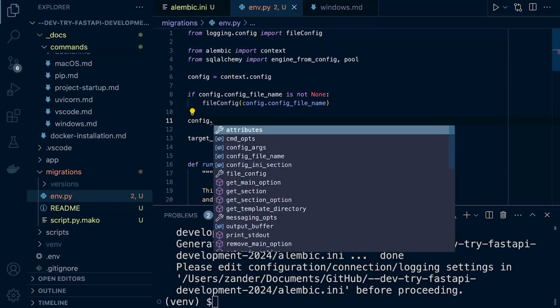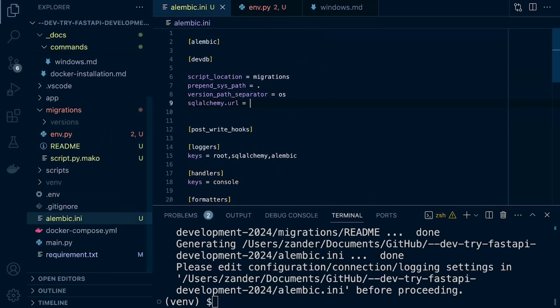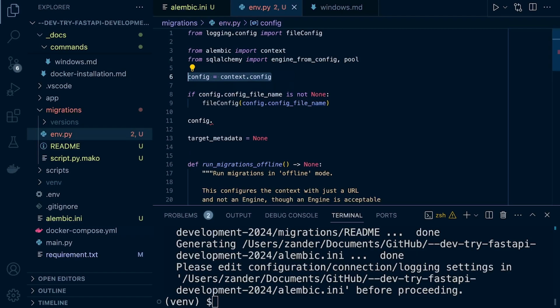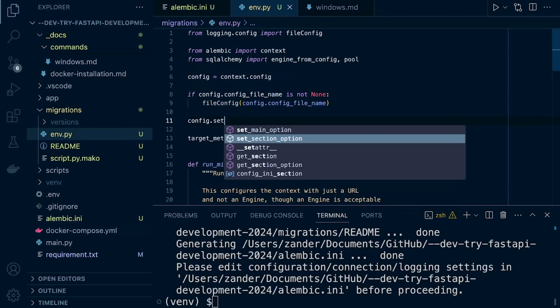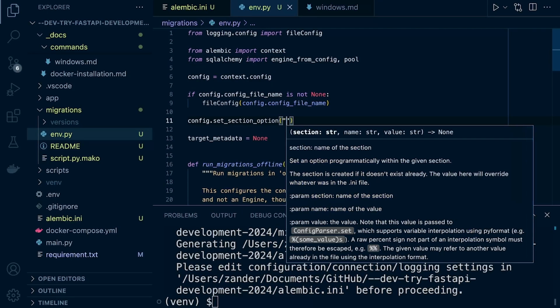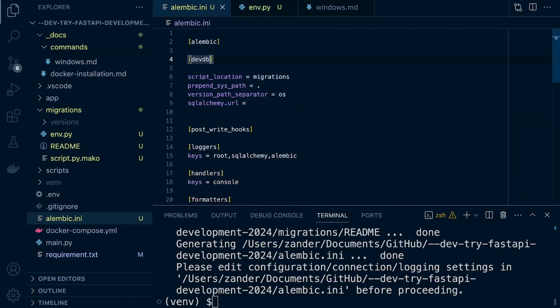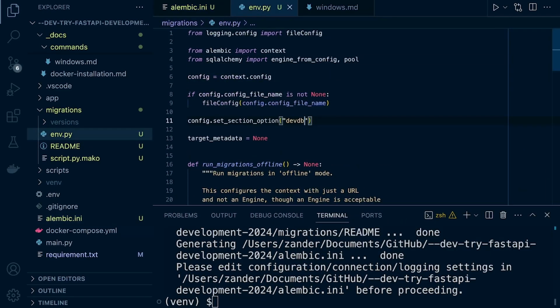Let's go ahead and add to the config. So we've created the config, but at this point, it would utilize the configuration that we've set. In this case, it's for the dev DB. So at this point, we've got these settings, so we can then go ahead and override. So config, and we use the set section option. We need to specify the settings that we're using, which is dev DB. Okay, that refers to our dev DB here in the ini file.